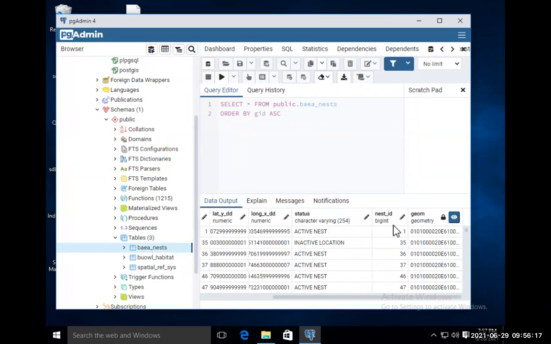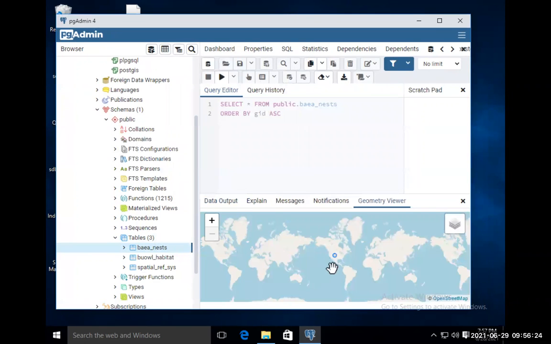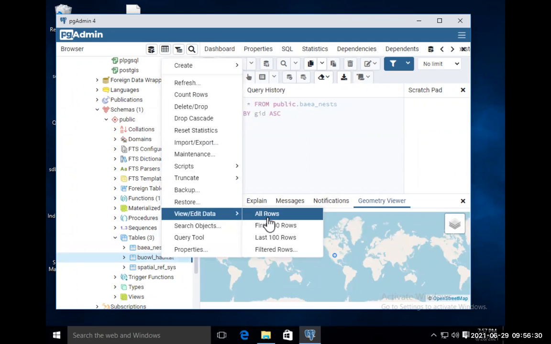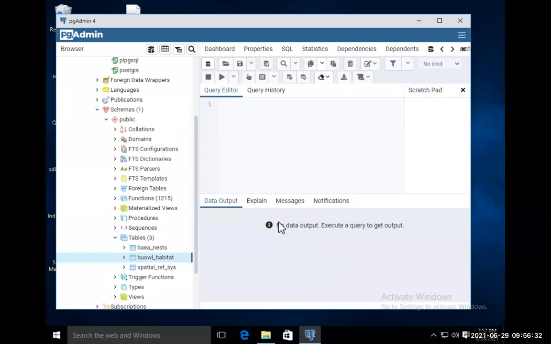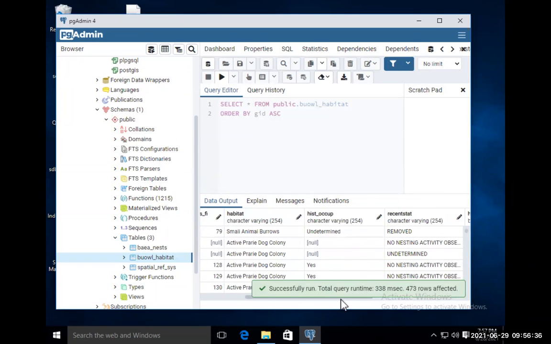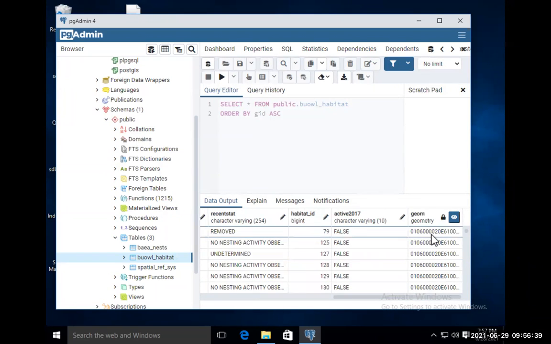I have the geometry column and nest ID, and if I want to see the geometry column, I just click here. I have the point data, which is already loaded. Go to the poly habitat, and then I'm going to select all rows. Again, that is a polygon data type. Just click on a particular column and select it.